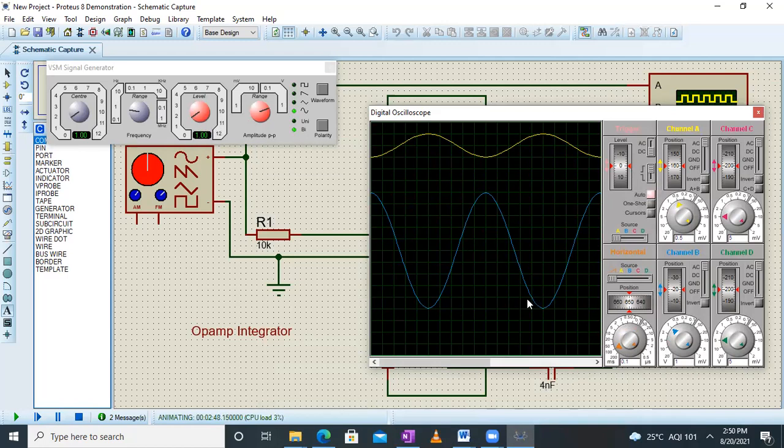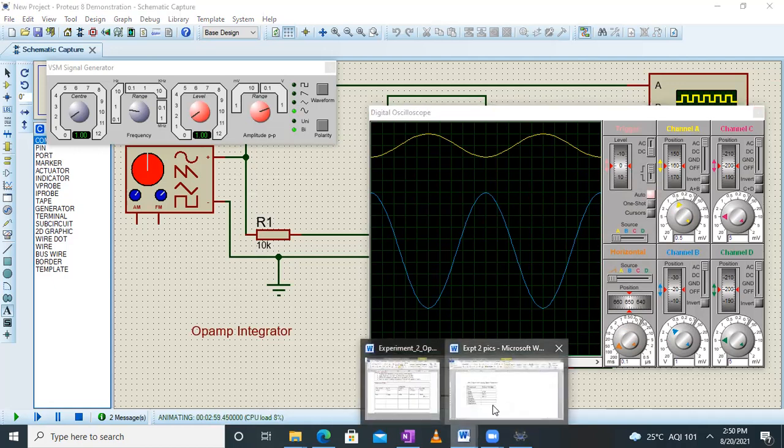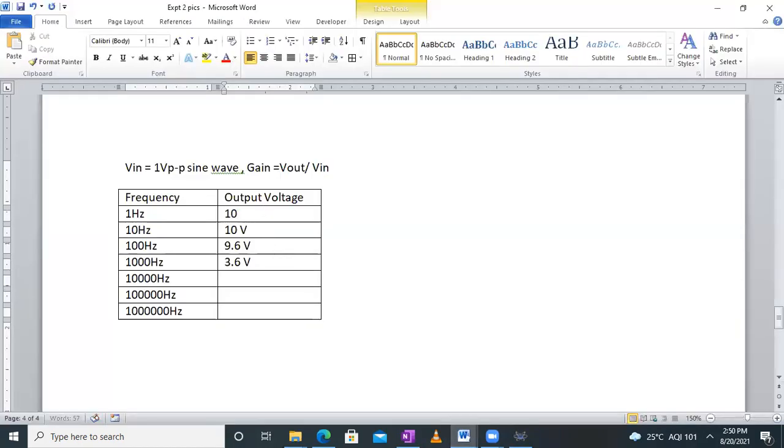So I need to check the output amplitude again. It is actually similar to what we got at 10 hertz. So again, we'll count 1, 2, 3, 4, 5, 6, 7, 8, 9, 10. So 10 divisions into 1 volt per division. So our value again will be 10 volts.